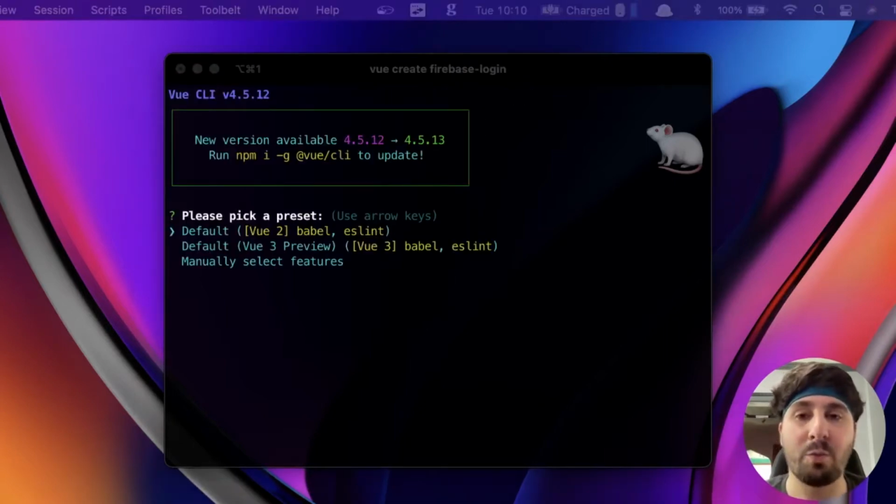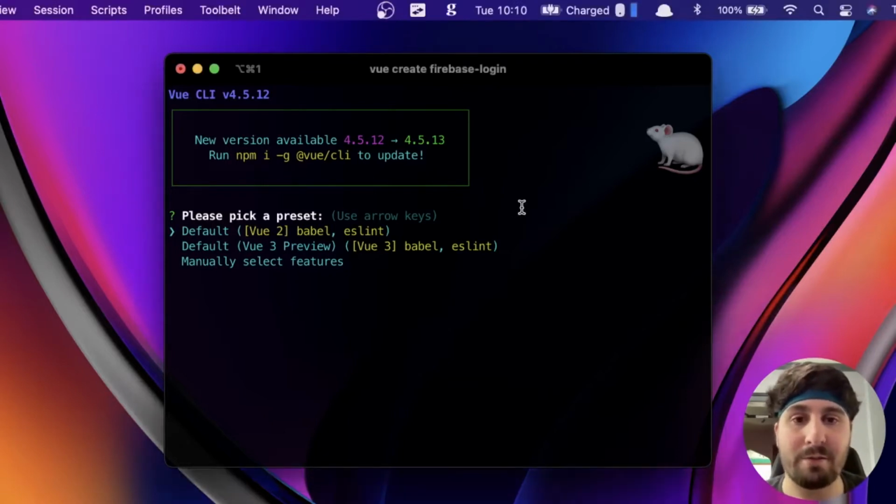Now it's going to ask us which features and version that we want. We're going to use Vue 2 right now just because Vue 3 does not have the dev tools ready in order to manage Vuex, and Vuex is going to be part of this. So for the time being, let's go to manually select features.